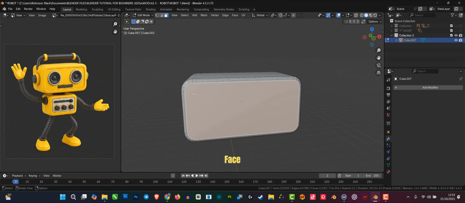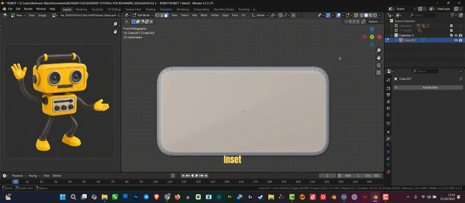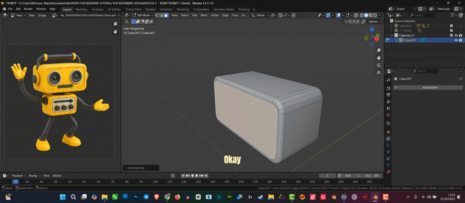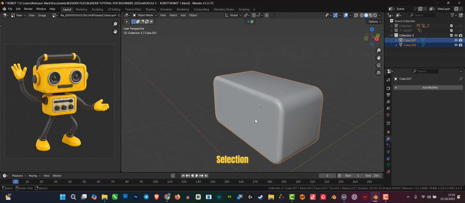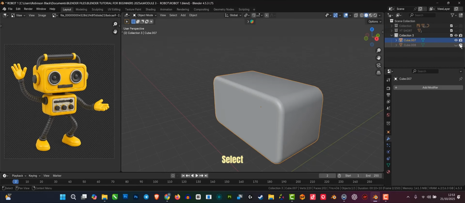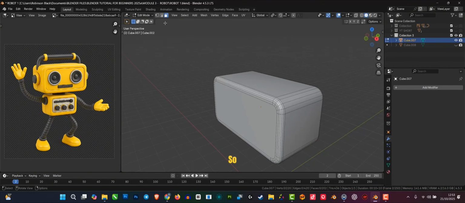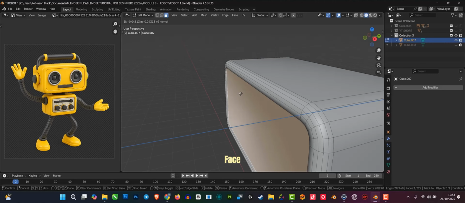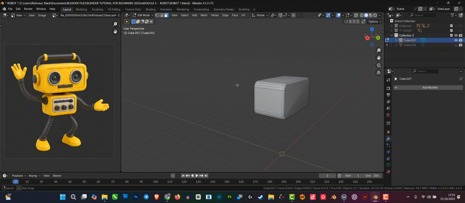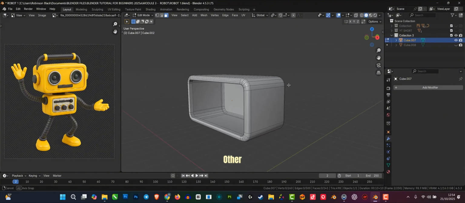So let's select this face from the front view, press I to inset. This level should be fine. So press Shift-D to duplicate, okay. Then P to separate by selection. So now we have this face, then we have this cube. All right, so select the other face and disable. So select this face, E to extrude just a little bit, and then E to extrude one more time, then X to delete faces. Okay, so yeah, let's enable the other plane.